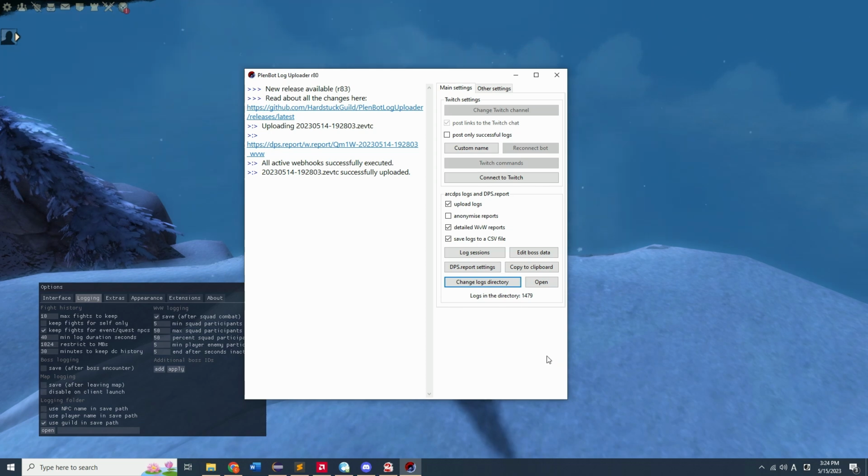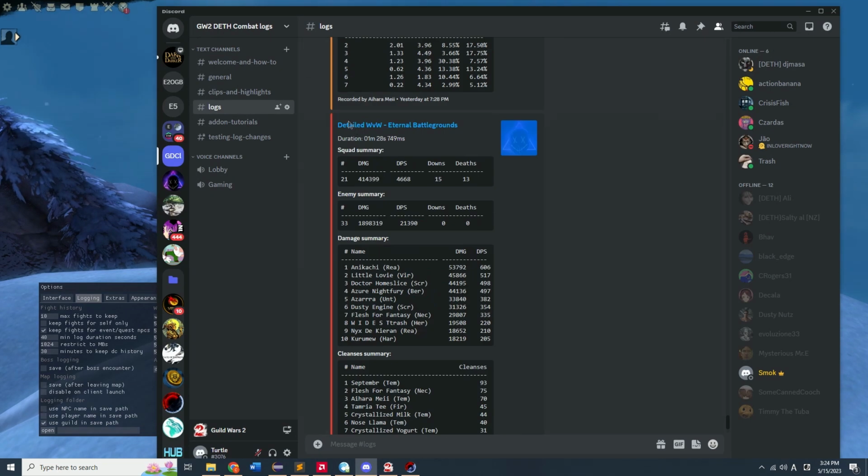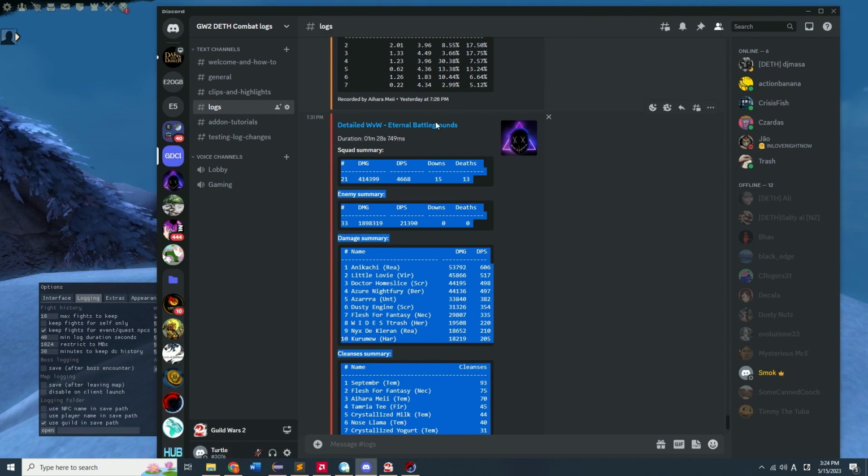Once you've done that, there are some settings to go over. Upload logs, you'll need to have that checked. And then this setting will just make your logs anonymous, meaning there are no player names or account names on the logs. Detailed world versus world reports just makes it so that all of this is along with the log posting instead of just a link.